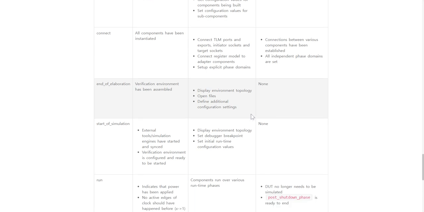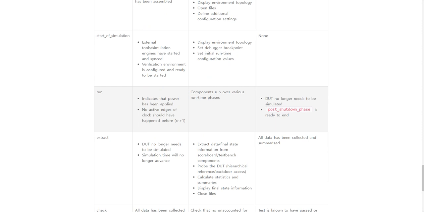Start of simulation. External tools and simulation engines have been started and synced. The verification environment is configured and ready to be started. Typical uses: display environment topology, set debugger breakpoint, set initial runtime configuration values. Run phase. Indicates the power has been applied. No active edges of a clock should have happened before.